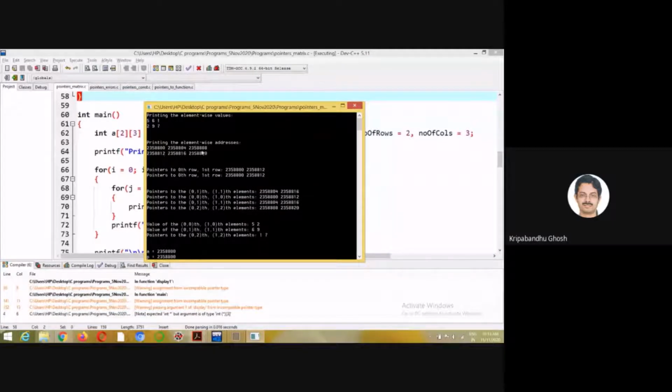Can you see this? This is 2358812, and this is 1620. So as it appears, the addresses of the elements of the array are also contiguous. The structure which we are imposing, the two-dimensional structure, is imposed by us. But for the compiler, the allocation is contiguous.